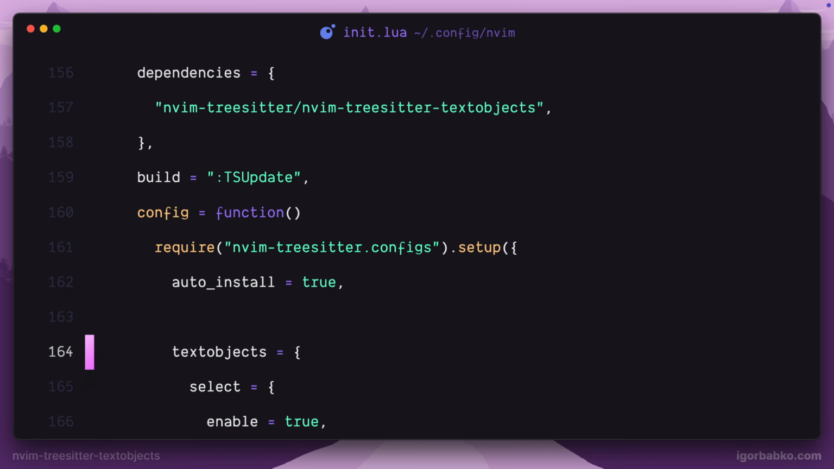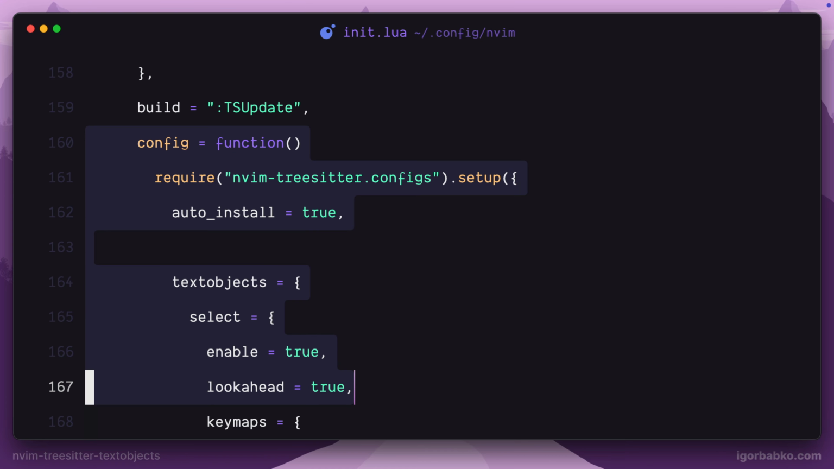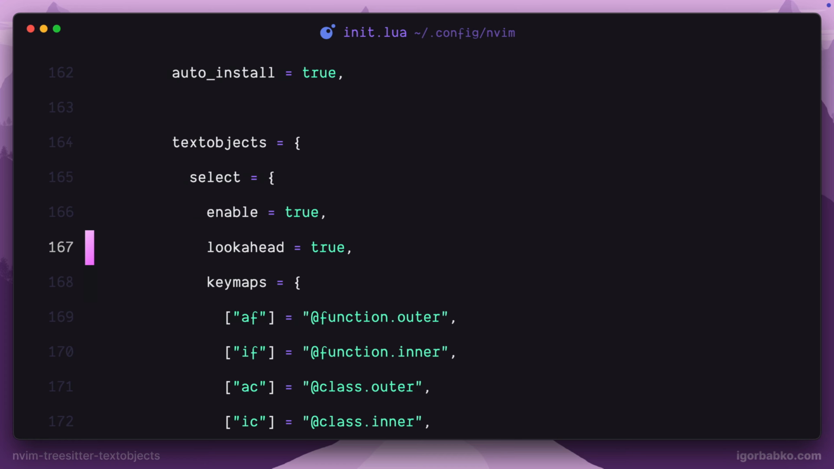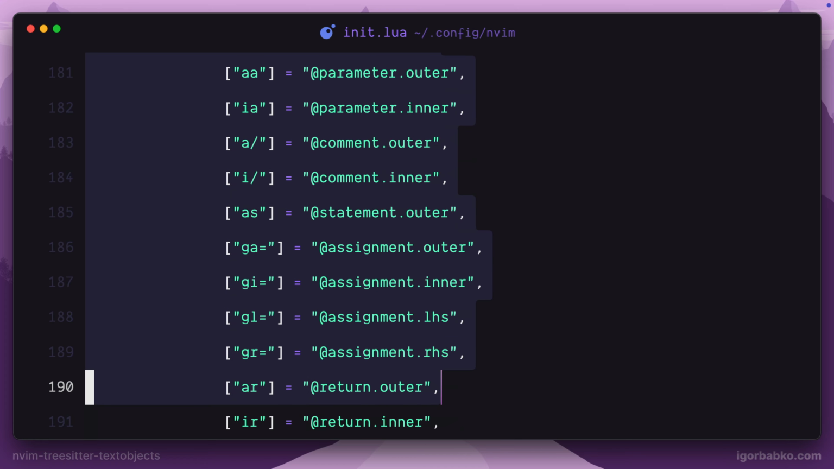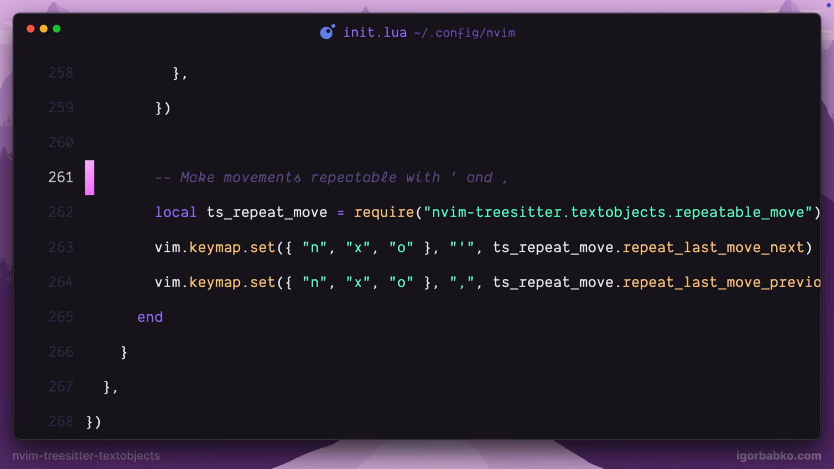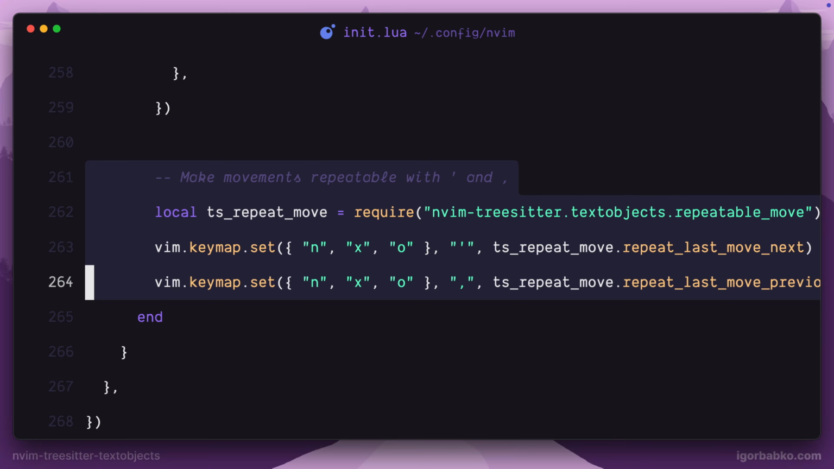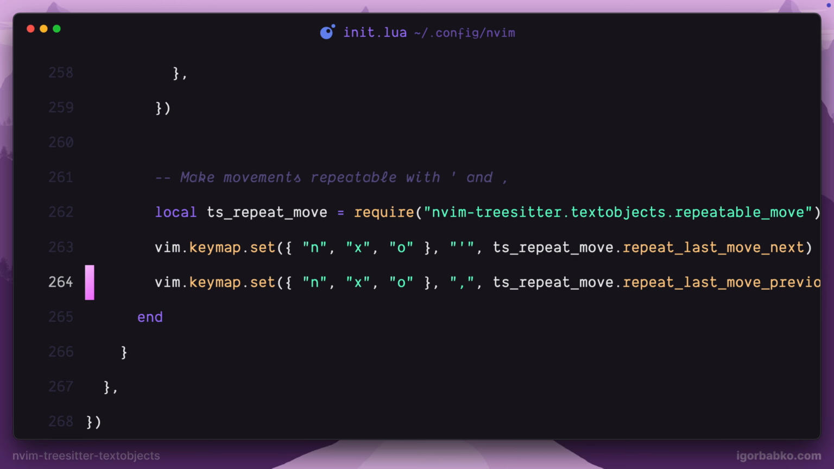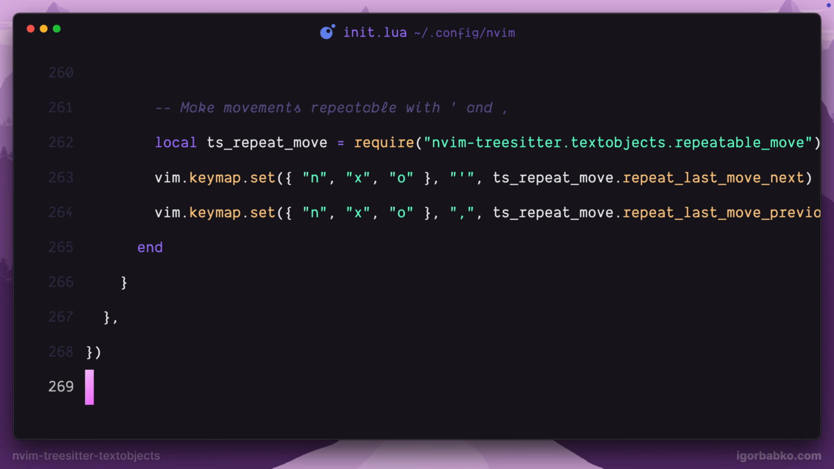Then within this config function we have added several mappings, which allow us to move around the source code and apply modifications to different elements in a source code. And finally we have added a couple more lines with a few mappings. And those mappings are intended to simplify motions backward and forward. Instead of using the same keyboard shortcut to move forward or backward, we could just use a keyboard shortcut only once, and then to repeat that same shortcut we could just use single quote to move forward or comma to move backward. And that's about it for this series.